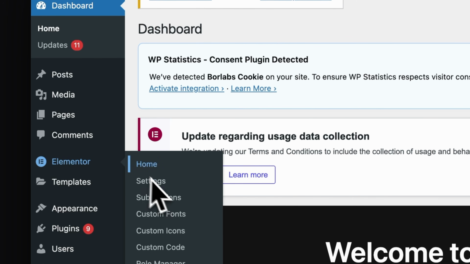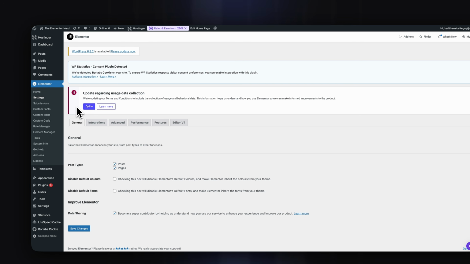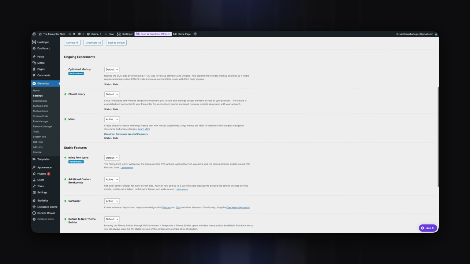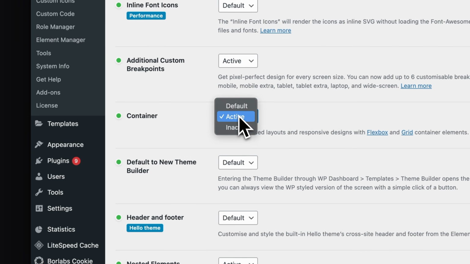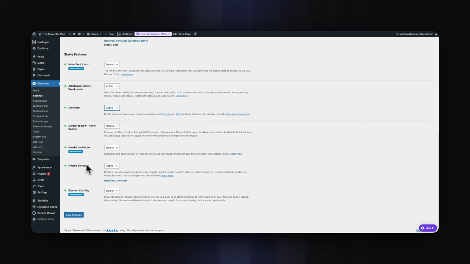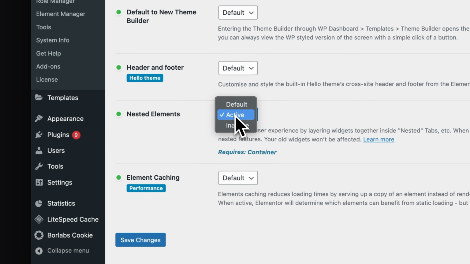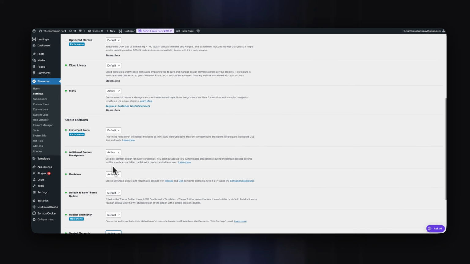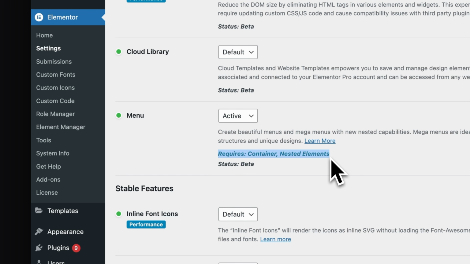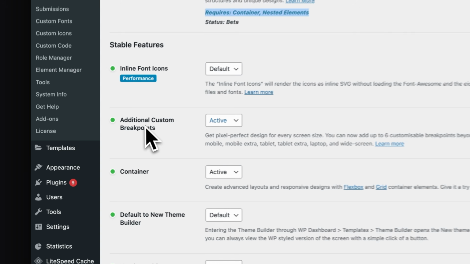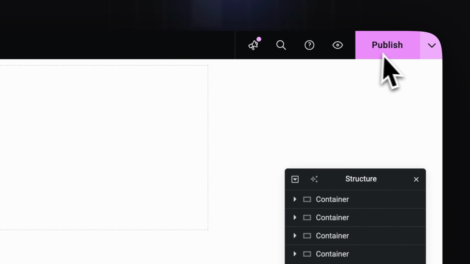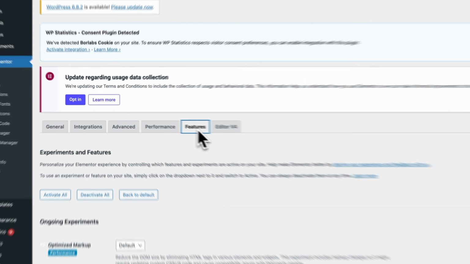Now let's make sure Elementor itself is set up the right way. In WordPress, go to Elementor, Settings, then open the Features tab. Turn on Flexbox Container. This is the current layout engine. Turn on Nested Elements. This lets you build real-world layouts without hacks. If you have Pro, turn on the Menu widget. It has a mega menu integrated, and you will love it. Enable additional custom breakpoints. This one is important. I'll explain later. The editor top bar is now on by default. Good. Everything else you don't use, turn it off.